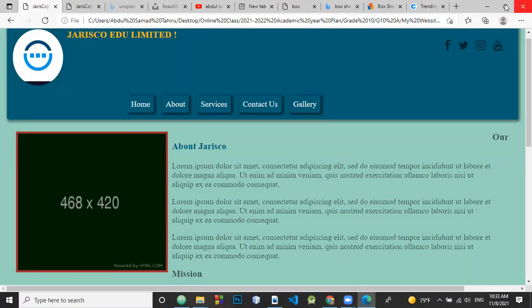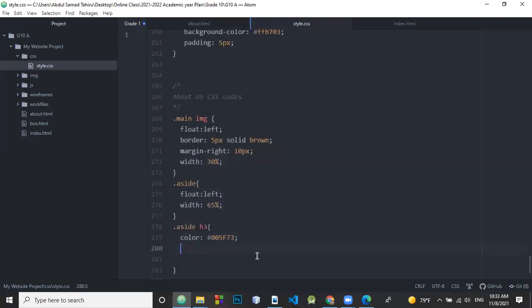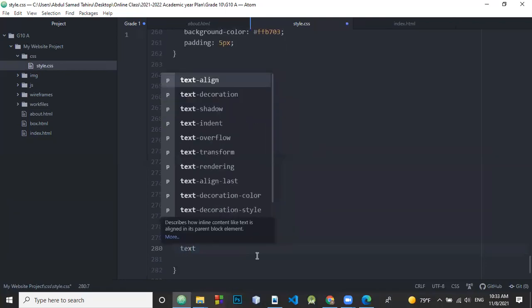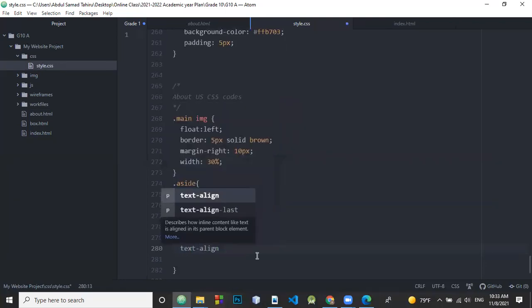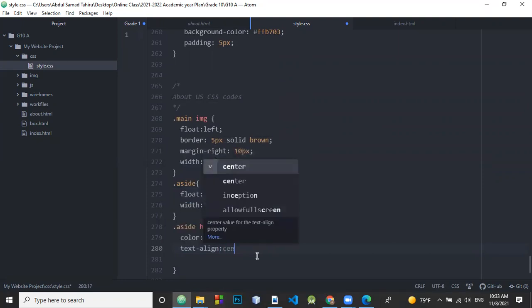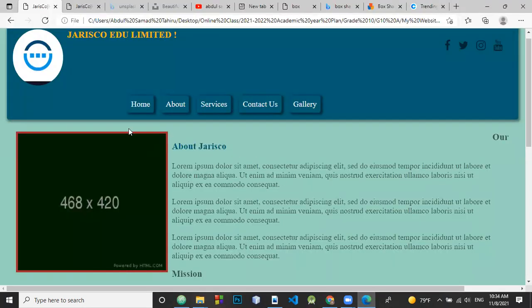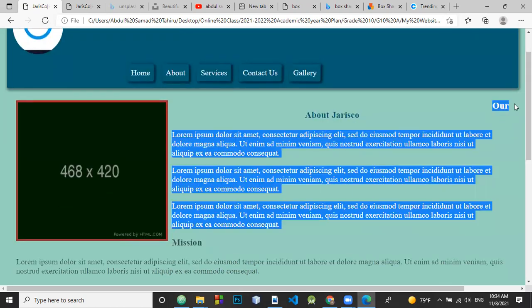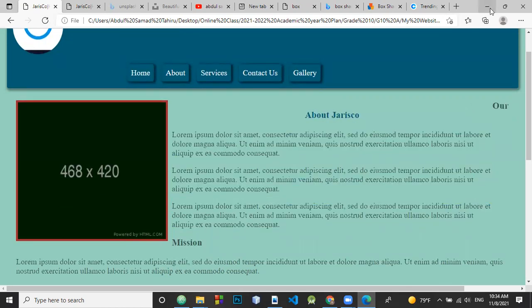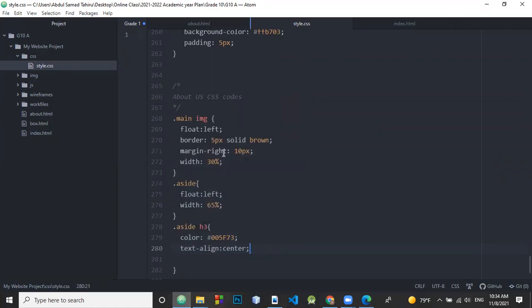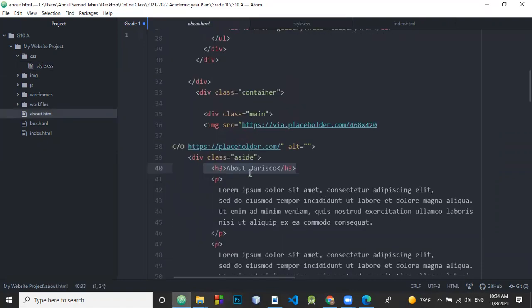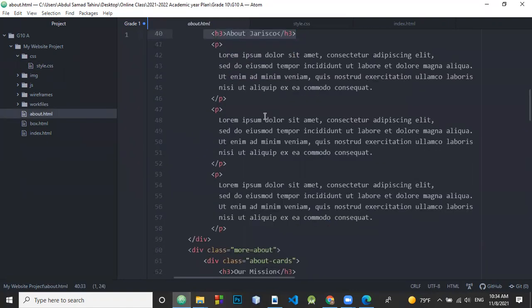Okay, this, then we can align the text. Text align center, save. Five minutes, we'll finish. Okay, so when I refresh now, it's in the center. But this thing, where is it? Our mission here. We have to try. Let's see what is there. And about our mission.